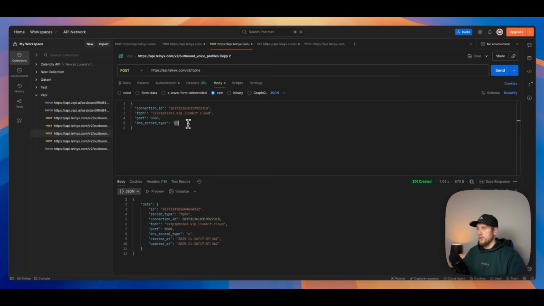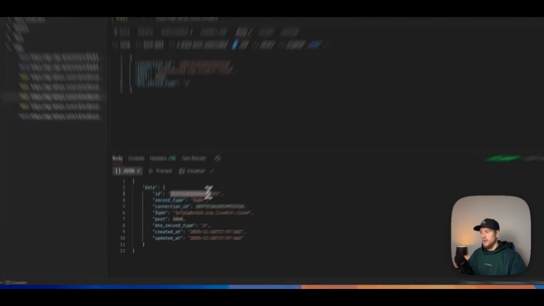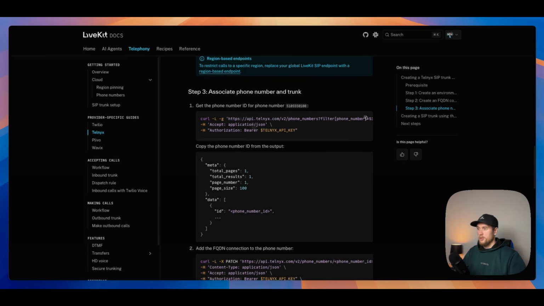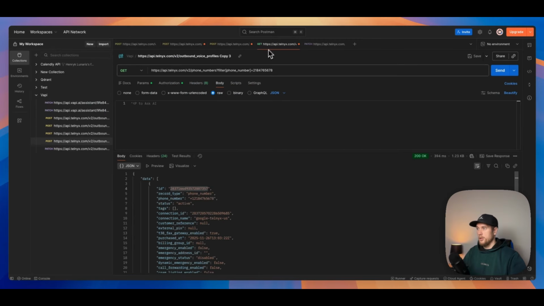You leave this as that, and you leave this as A, then you click on send. Once you click on send, you get another ID. Now we need to grab our phone number ID for the number that we bought just a second ago, the US number or whatever number you bought. In here, you'll punch in this URL right here, and then you replace your number as so. For me, it was API, Telnyx, phone numbers, filter equals 2184. That was my phone number right here. Then you click on send, and you get your phone number ID. And this is what you then use in the next call.